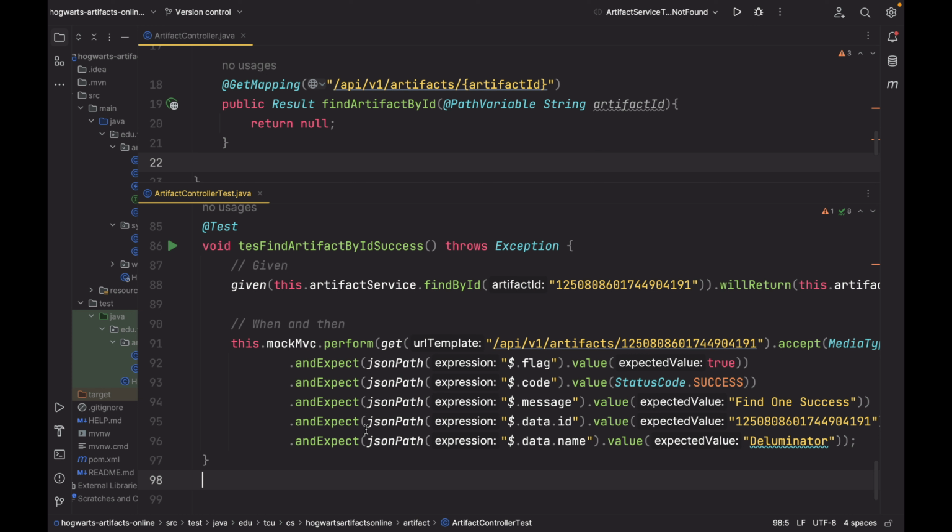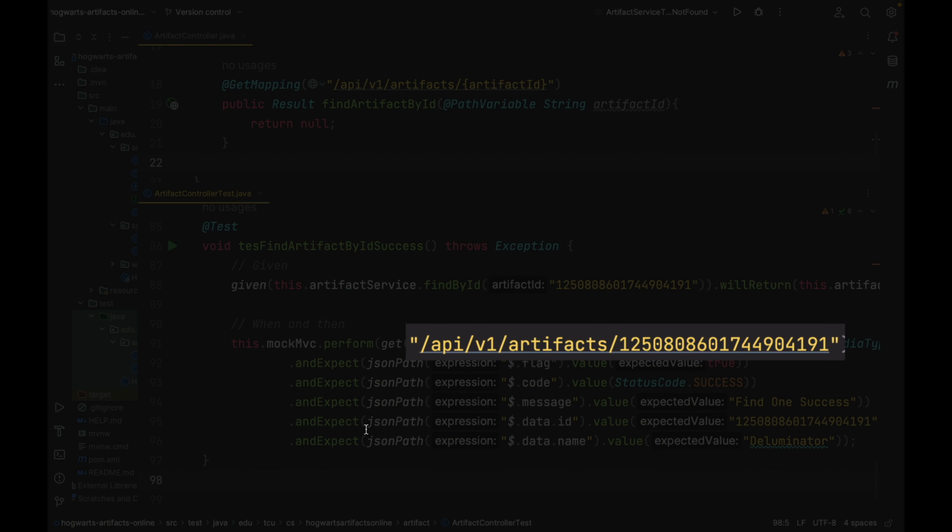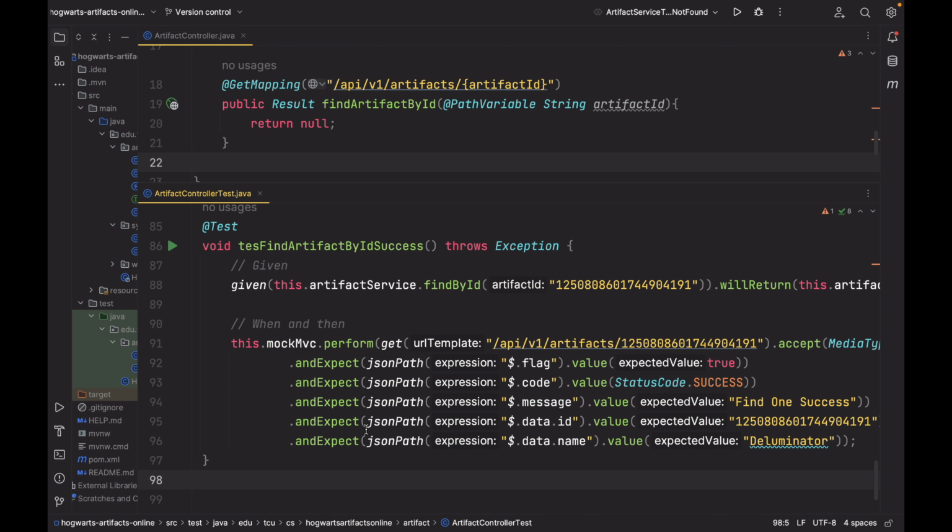Okay, let's briefly go over this test case. In given, we're defining the behavior of the controller's dependency, which is artifact service. So once findById of the artifact service gets called, it will always return the delimiter. Then step 2 and step 3 are combined. We invoke the handler method findArtifactById using MockMVC. MockMVC can perform a fake HTTP GET request to this endpoint. For the then step, or the assertion, we're comparing the returned response and the expected values. That is true, success, find one success, and so on.